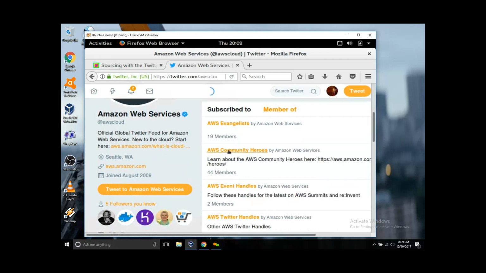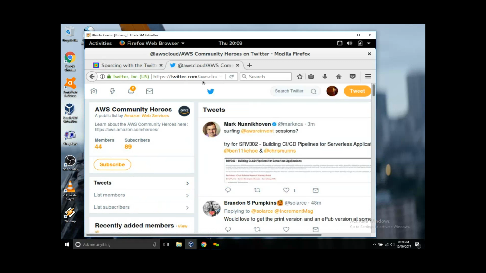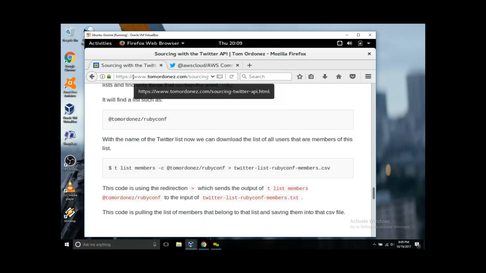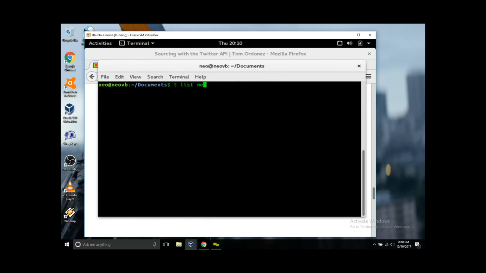Open this one. This is the one that I wanted to get. AWS Community Heroes. So what I need is the handle name, and the name of the Twitter list. So let me copy this. So remember, that was t list members -c. Okay, so let's do it. Let me clear this. T list members -c, and I need to delete this part.